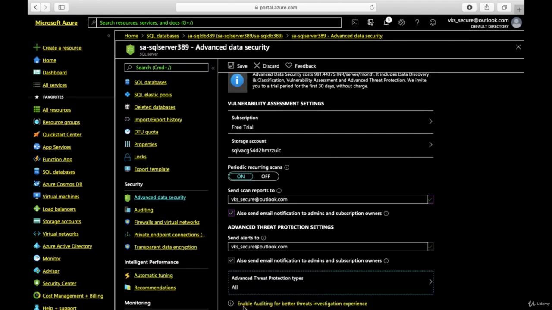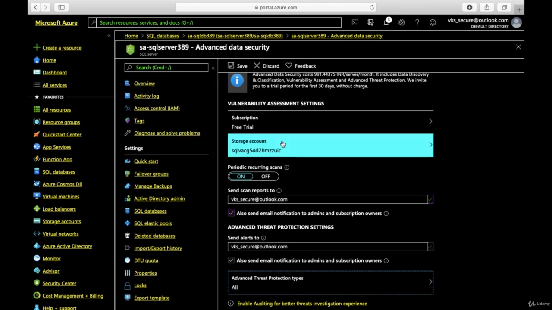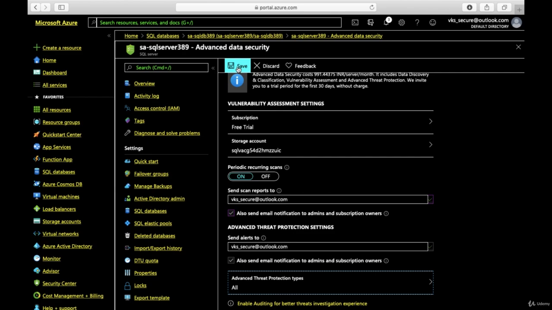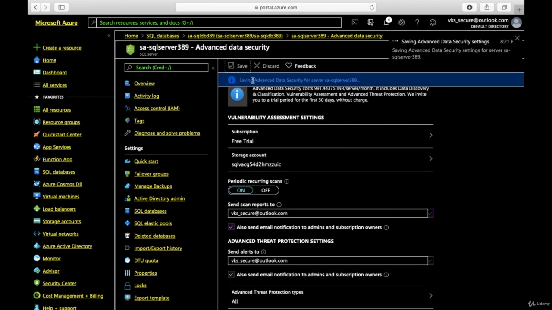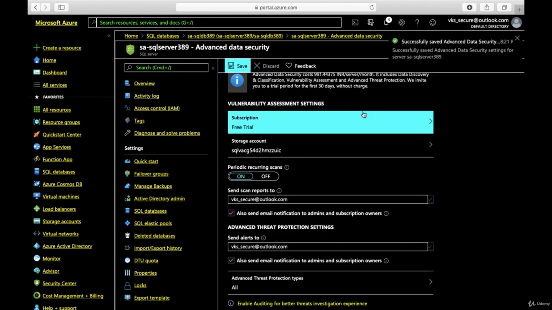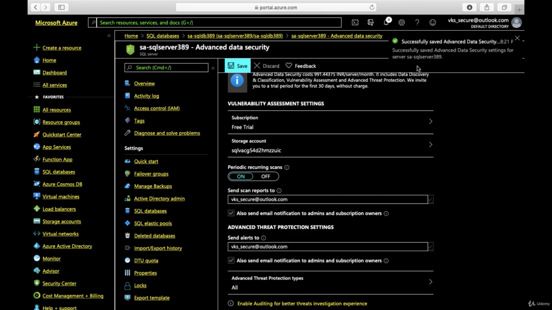This is another recommendation it gives, and we have already discussed auditing, so that we can correlate if there is any activity. So this is how we can enable advanced data security on your SQL server. Just click on save. It will take 1 or 2 seconds to enable that. And once it gets saved, see, it is saved.